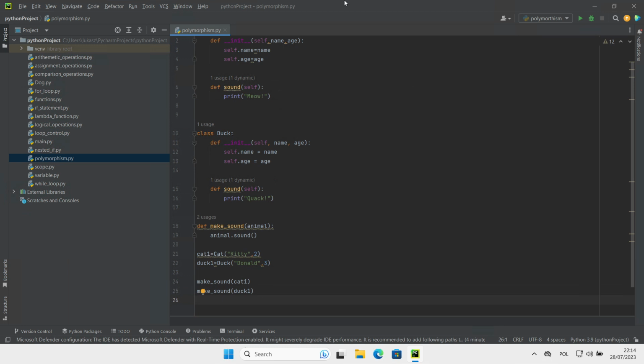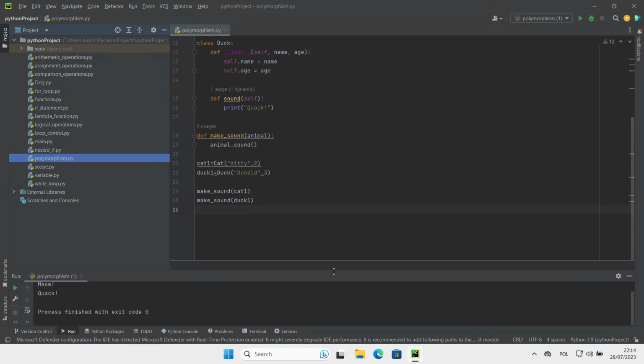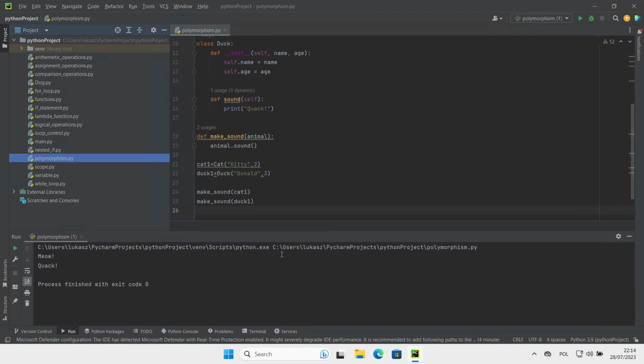Okay, I'm going to run this Python file. Okay, and in the output I can see meow and quack. In this code, the make sound function is used for both cat and duck objects, and it's able to determine which class method to call at runtime, demonstrating polymorphism.